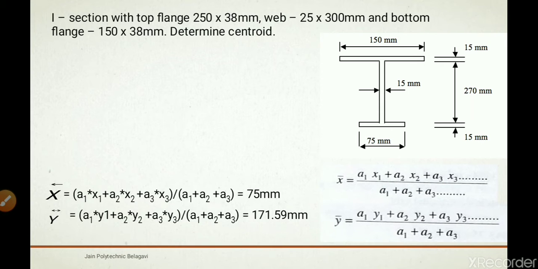I section with the top flange 250 by 38. Sorry, the question needs to be changed. In the figure you can find the top flange is 150 by 15 mm. Just go through the changes. I section with top flange 150 by 15 mm, web 15 into 270 mm, and bottom flange 75 into 15 mm. Determine centroid.